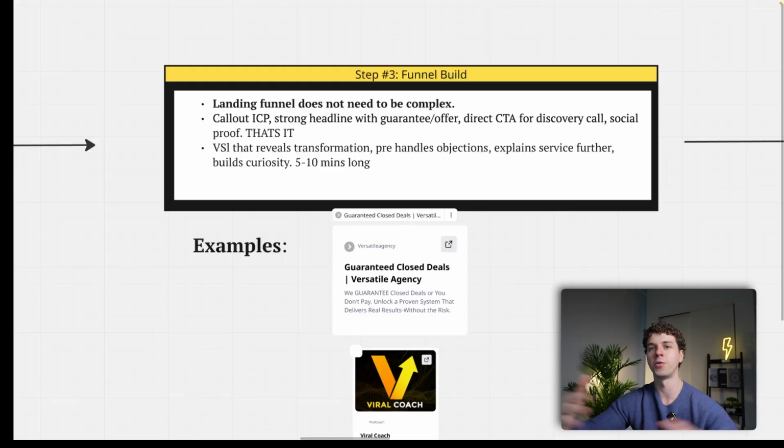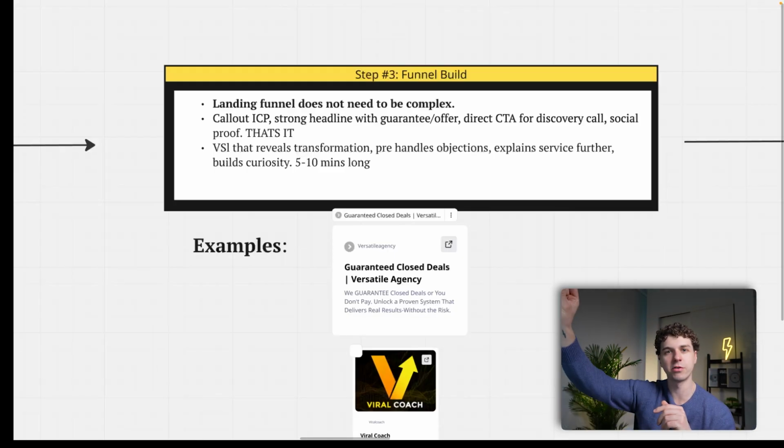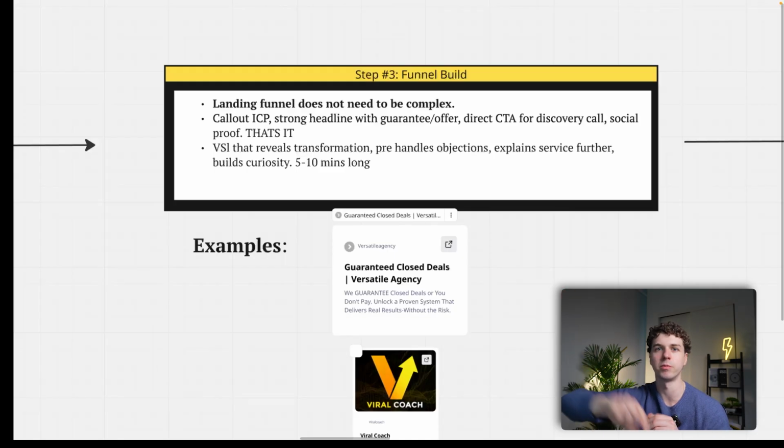But essentially, the whole structure should be calling out your ICP. So it can be a banner at the top, if you're a home remodeler that's doing over $1 million a year, or if you're a real estate agent doing over 70K GCI a year. Then you have a very strong headline with your guarantee and offer attached within it.